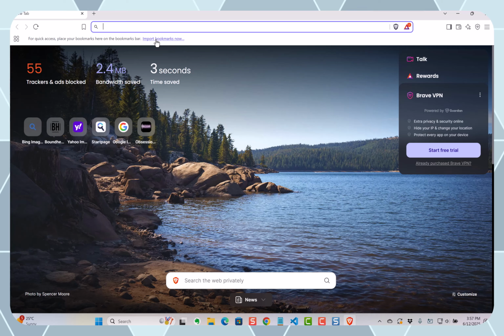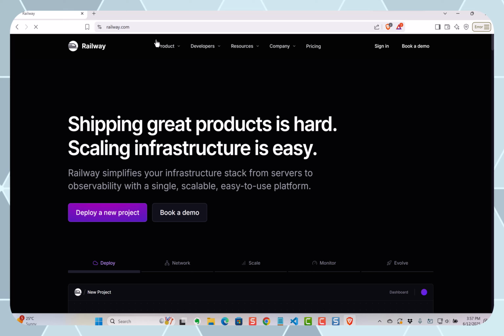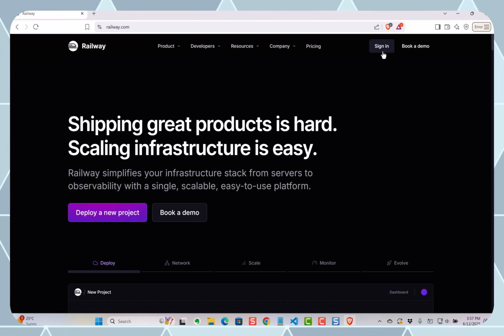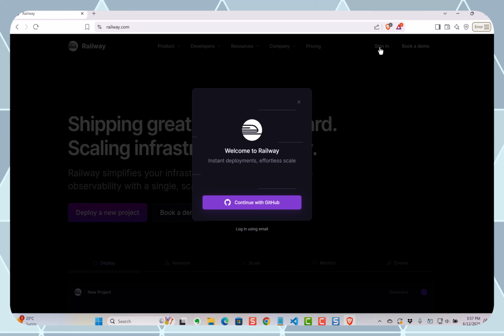So, railway.com. I'm not going to make another account because I don't really like cluttering up these servers with nonsense accounts. I already have a working account there. But look, I'm going to say sign in, use your GitHub user ID and password, right? Sign in with your GitHub creds.